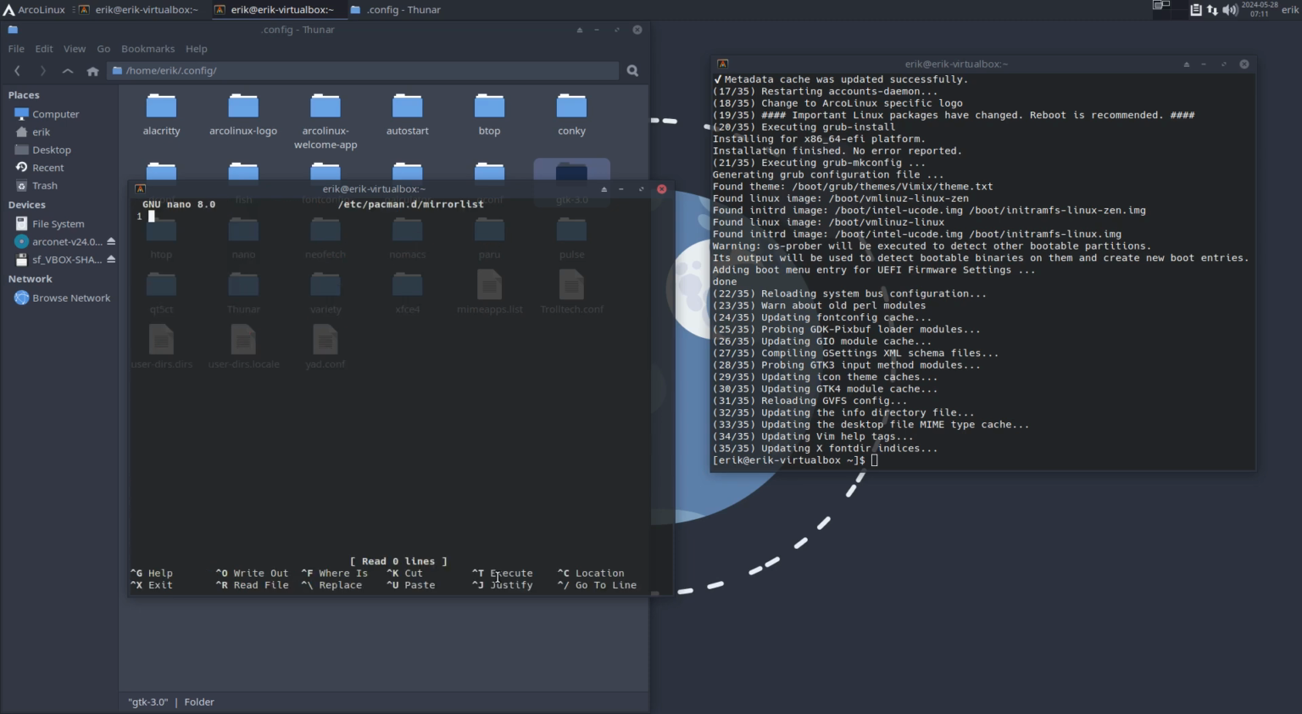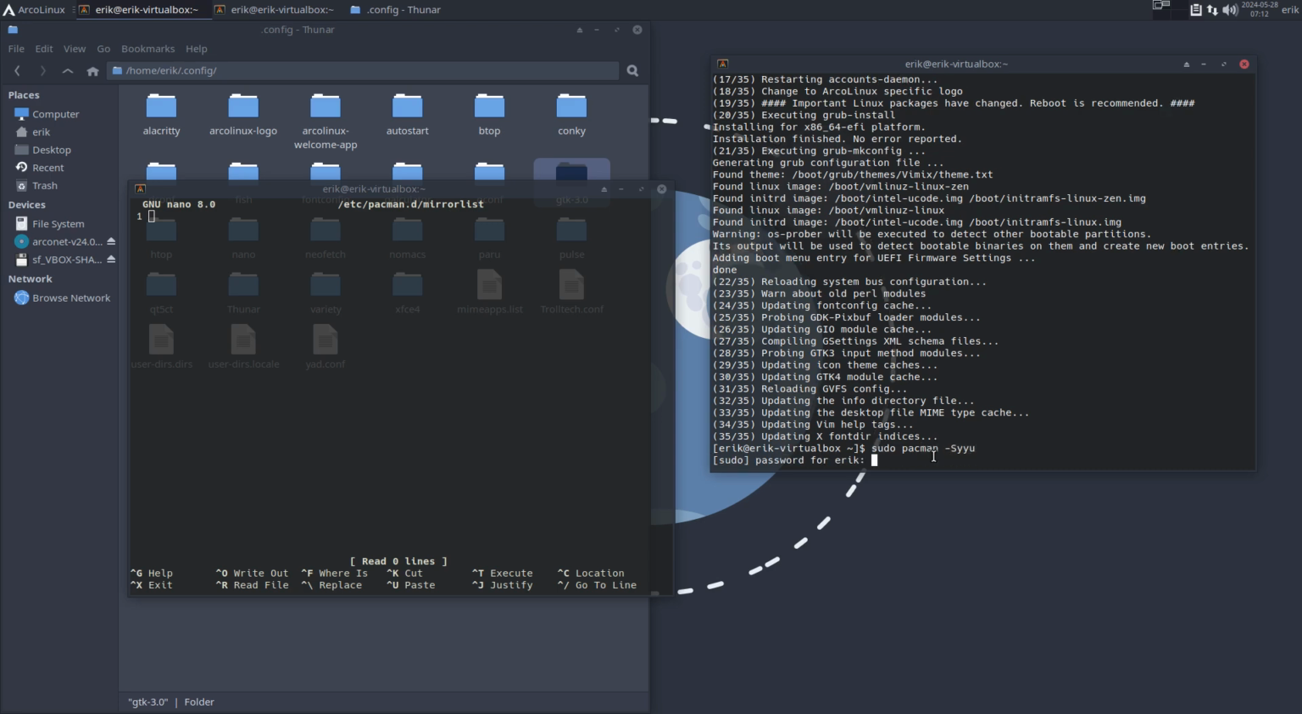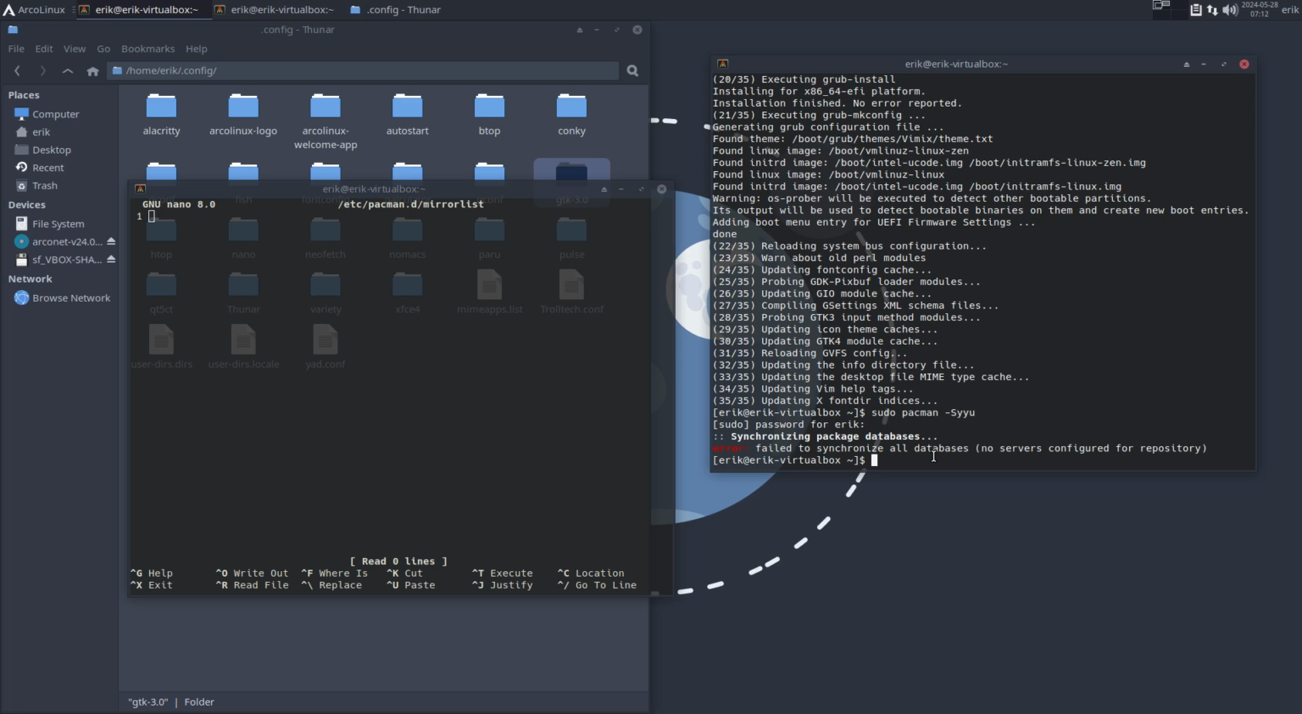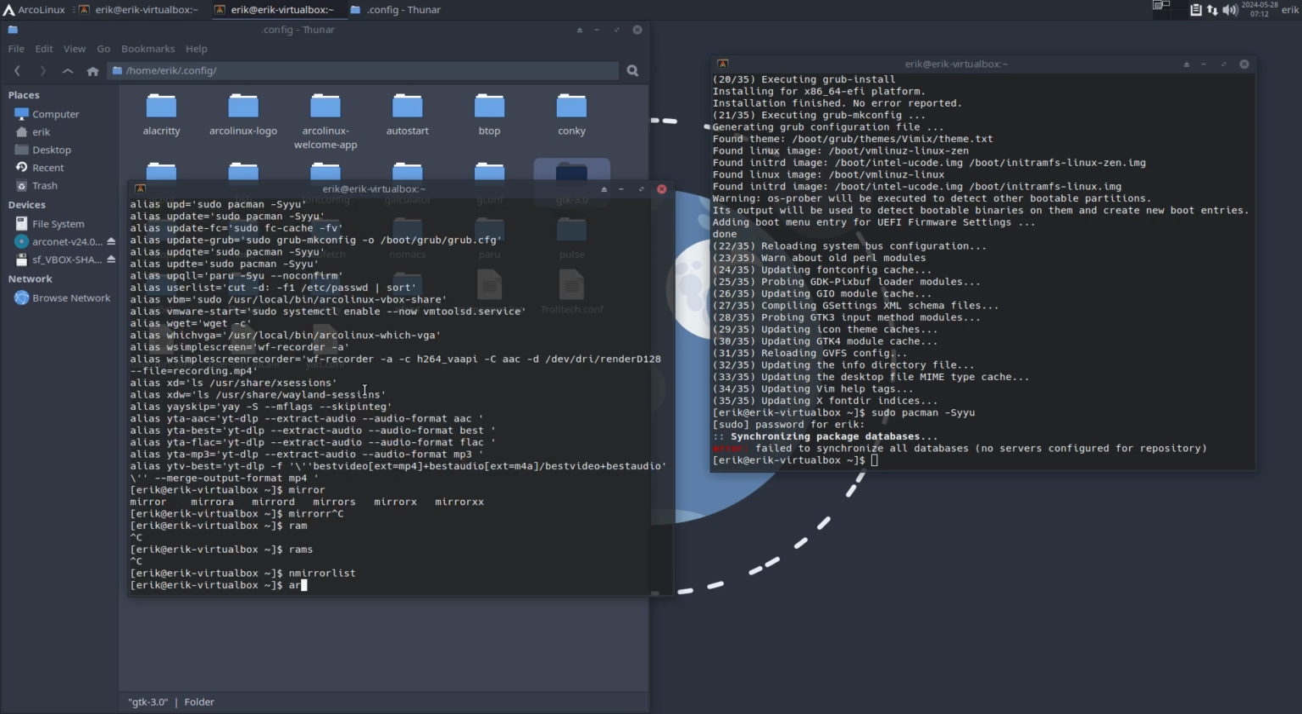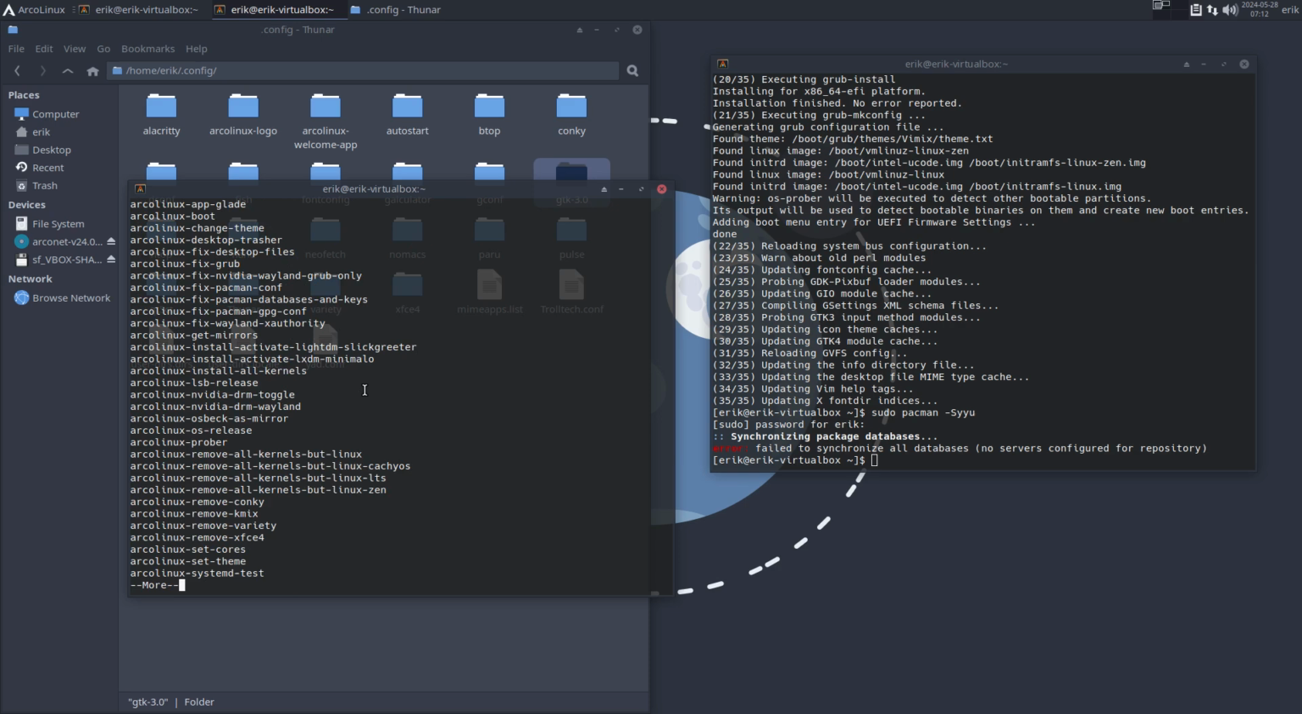At this point in time, I've broken everything because the mirror list is empty now. It might be interesting to see what happens if Arch doesn't find the mirror list. What error will we get? This one, and remember it, right? Failed to synchronize all databases. No servers configured for a repository. Correct, there are no servers configured, right? Control C.